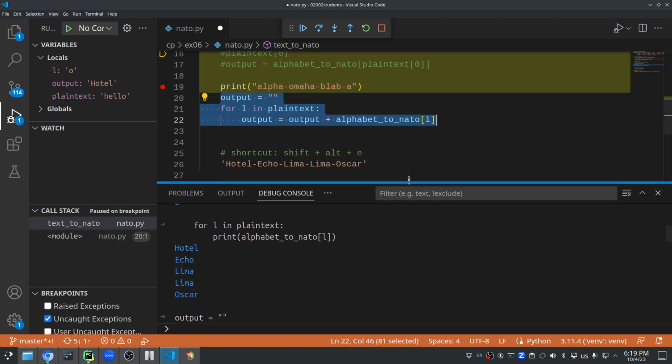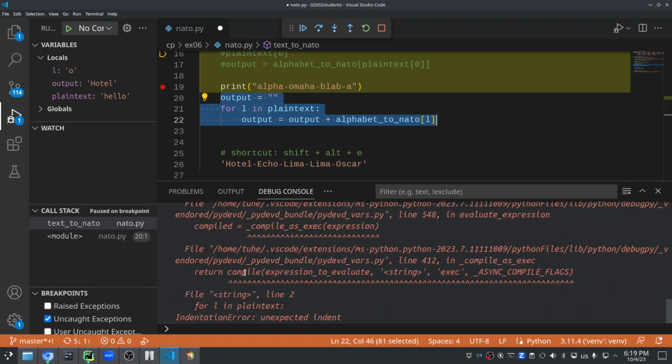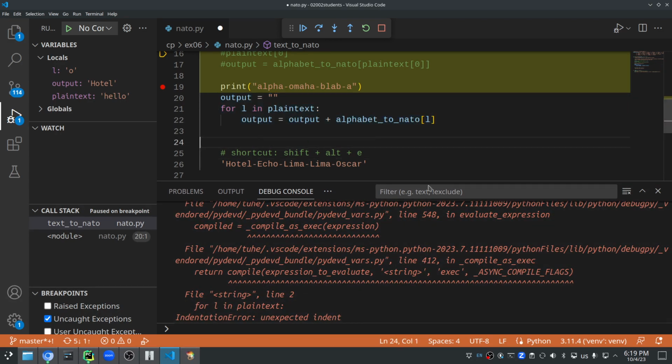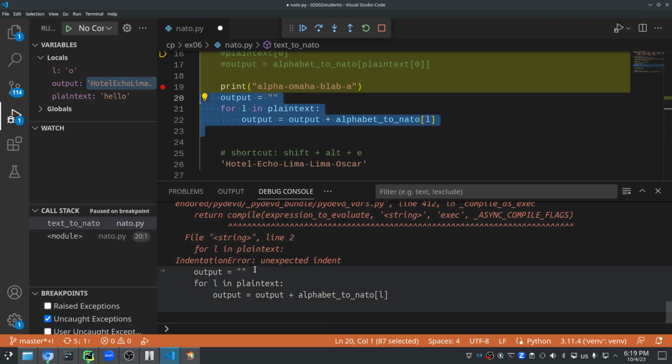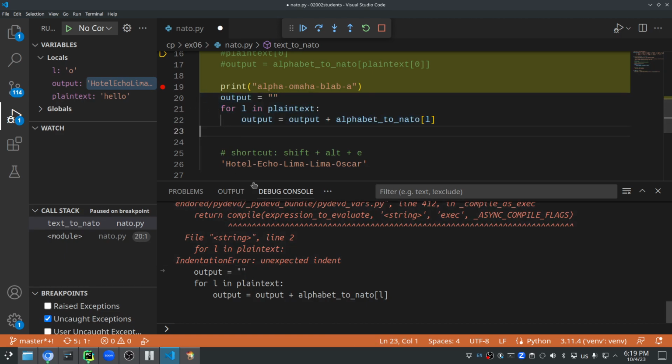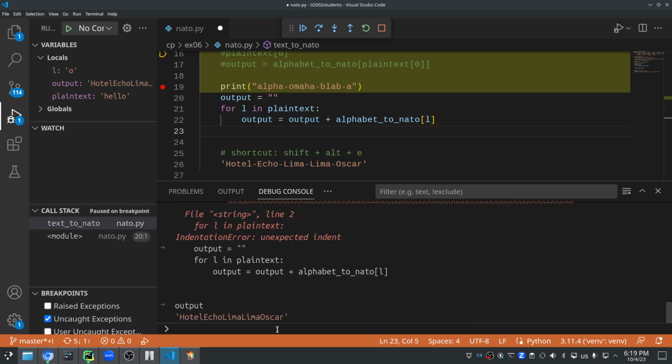Oops, nothing happened. Oh yeah, nothing happened because I need to select the full lines like this. Shift Alt D. So now I ran the code. It didn't generate an output, but that's because there's no print statements here. So I actually need to check what this value is now.